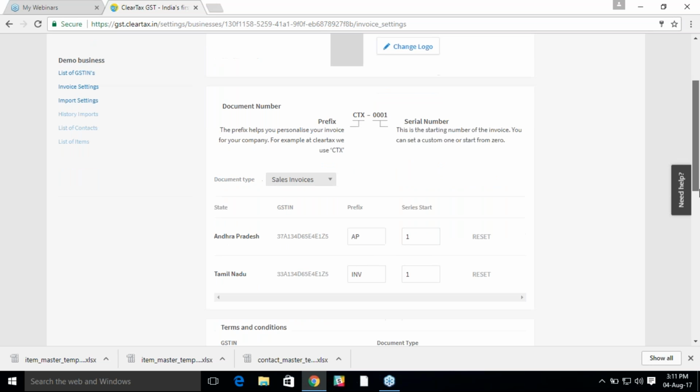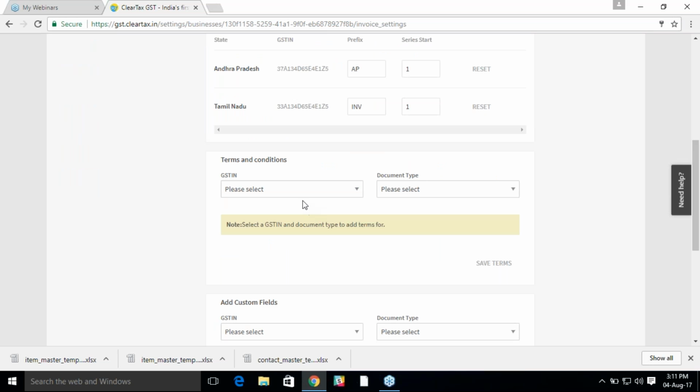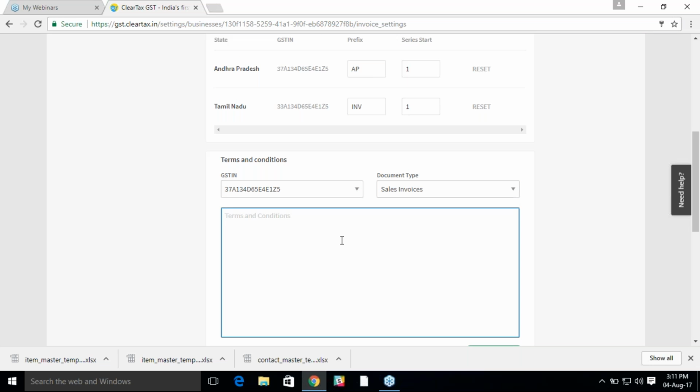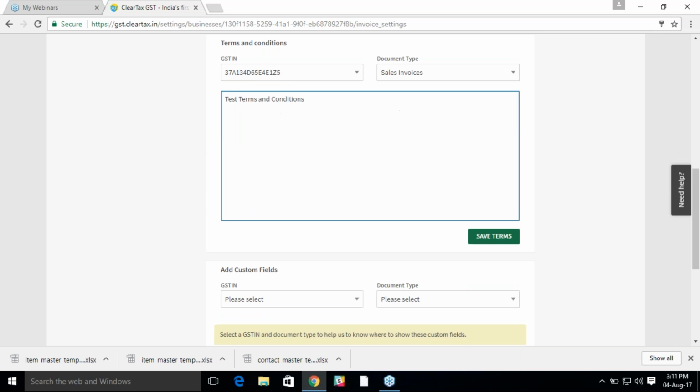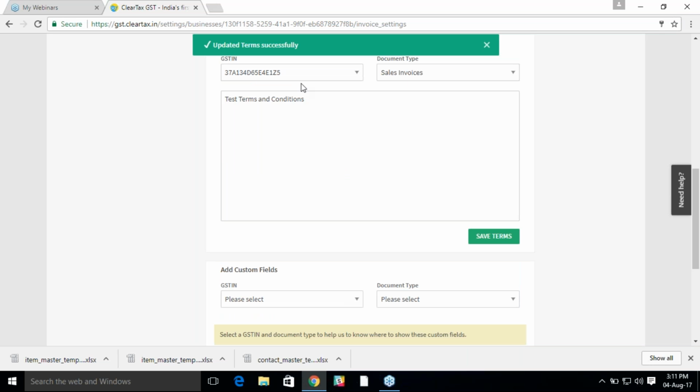Right. When we scroll down, we also see the terms and conditions option. You can put in your own terms and standard terms and conditions for a respective GST. So I'll select this GST. I'm going to select sales invoice. For what invoice? I'll say test terms and conditions. Right. I'm going to save terms. Right. This has been saved.